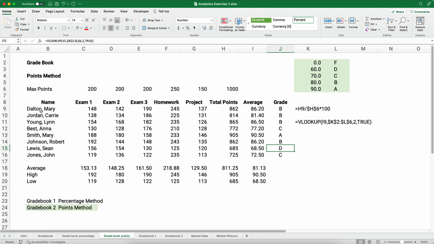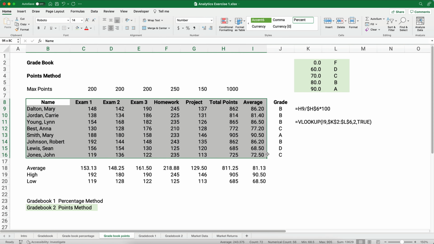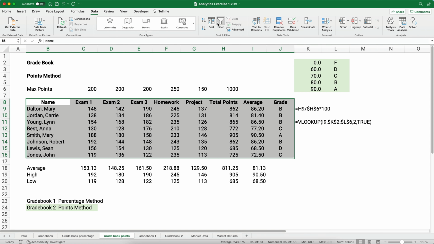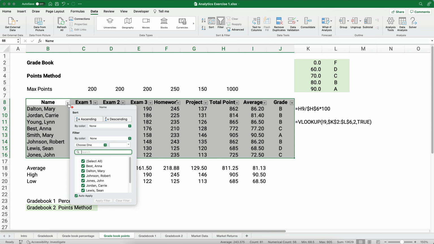Let's do one more thing. We might want to sort these by last name. We might want to sort them by an exam or homework grade or whatever. So let's go to the Data ribbon and we'll go to Filter. And you see now for each of the headings in each column, we have a little drop down. So if we want to sort by last name, then we sort A to Z is ascending, or Z to A is descending.